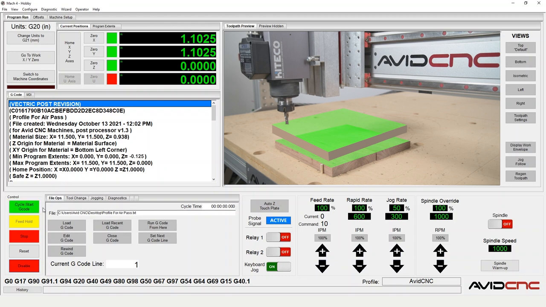I'll leave the spindle controller turned off so that our spindle won't turn on during the program. Go ahead and click cycle start.